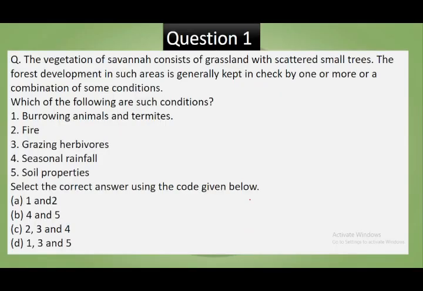Question number 1. The vegetation of savanna consists of grasslands with scattered small trees. The forest development in such areas is generally kept in check by one or more of the combination of some conditions. Which of the following are such conditions?